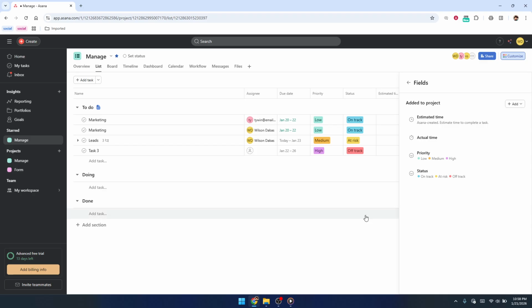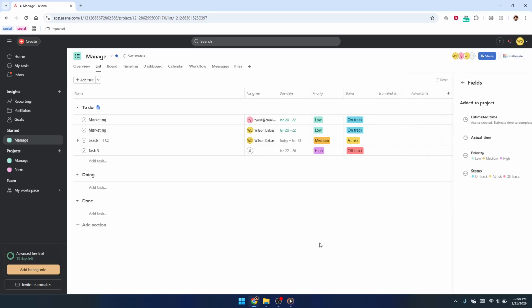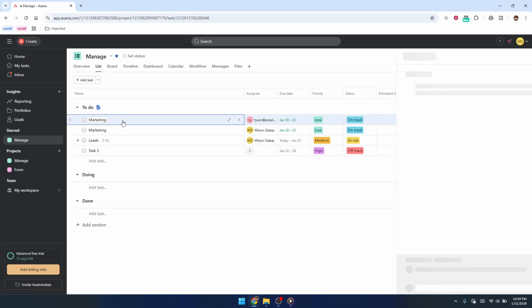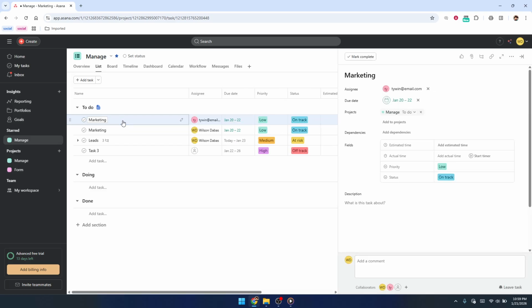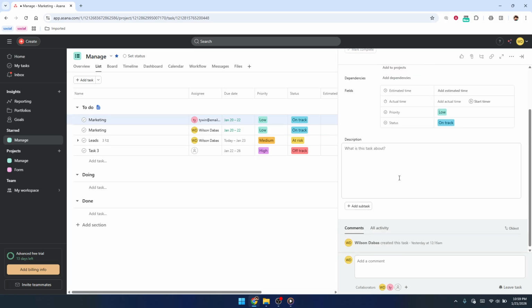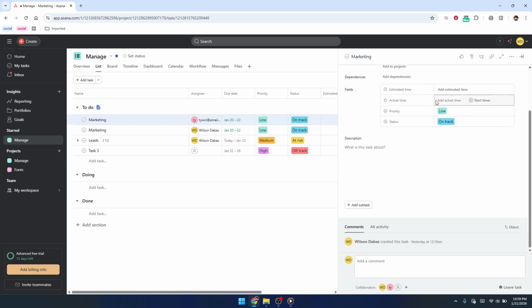After you've done this, Asana will add a new field called Actual Time to your tasks. This is where the magic happens. Go back to your task list and click into any task. In the task details, find the actual time field that was just added. When you click on Actual Time, you'll see a Start Timer button. Clicking this will begin tracking time on that specific task.